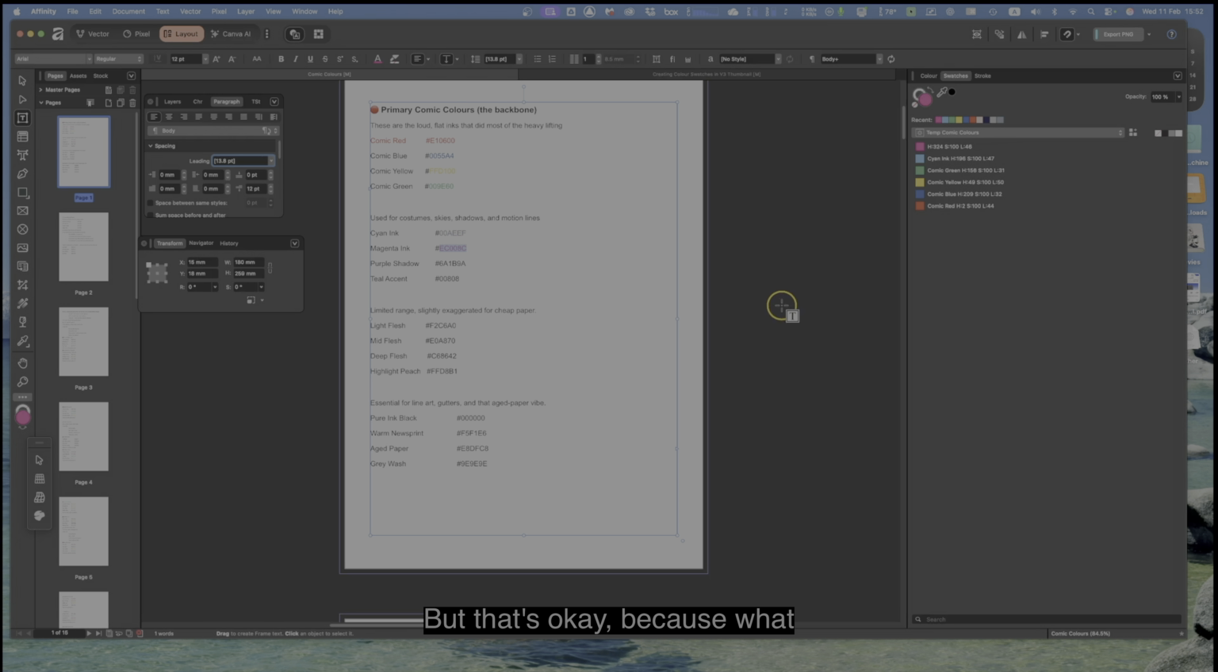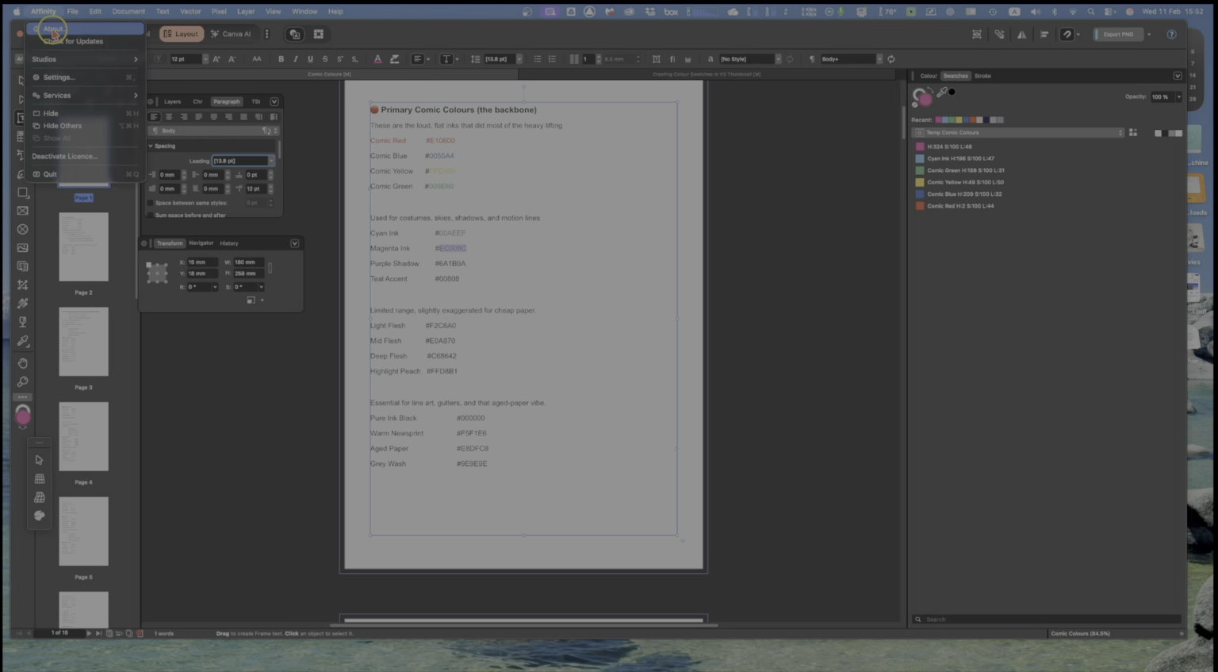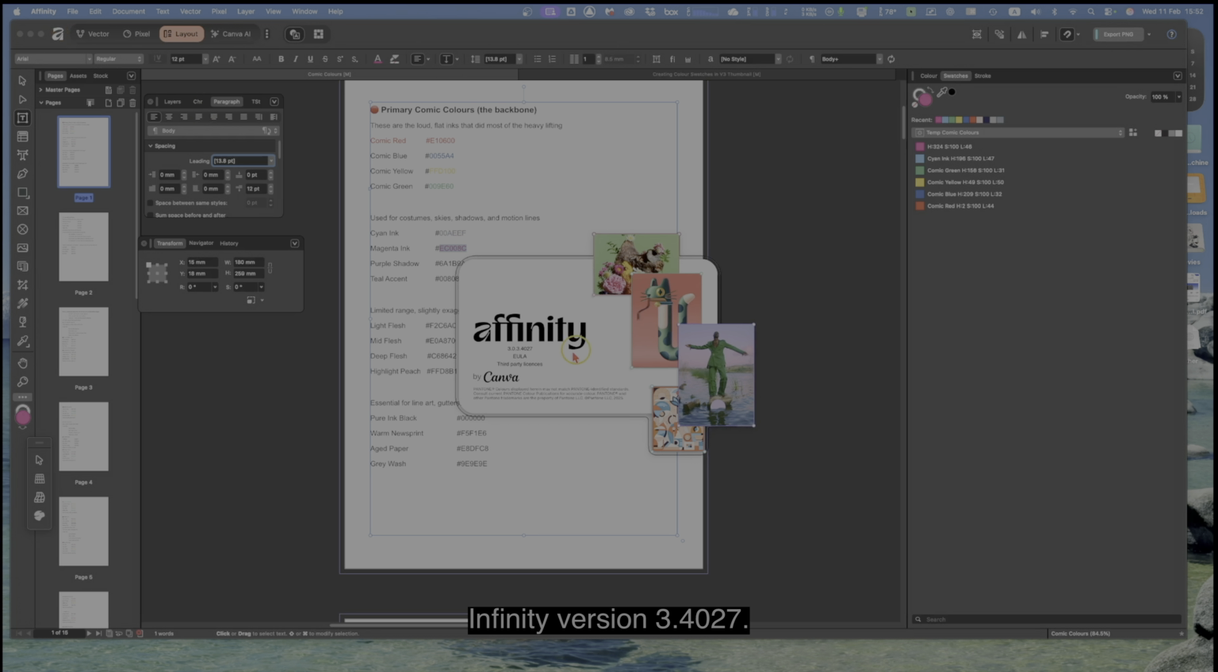Now I won't go any further with this because I'm sure you're bored with my voice by now, but that's okay, because what I'm hoping you'll have gained from this is the knowledge in Affinity version 3. Affinity version 3.0.3.4027.